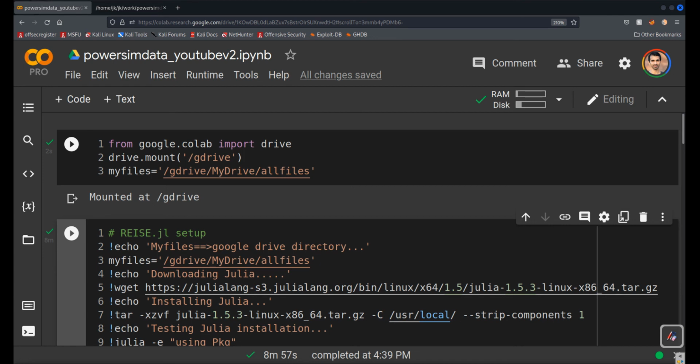So we have previously installed the Reise package and set it up on Google Colab. I have copied those scripts and run them, and we have now installed Reise. It has cloned Reise, it has downloaded Julia, and it has added the Reise package to Julia.